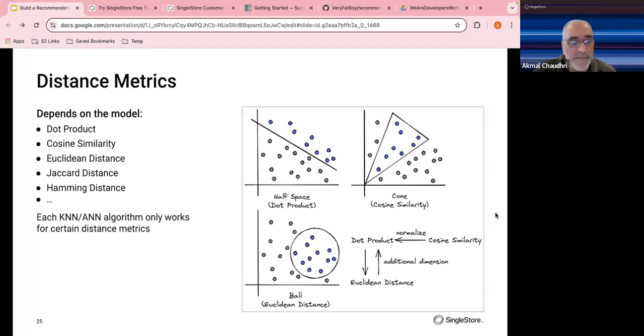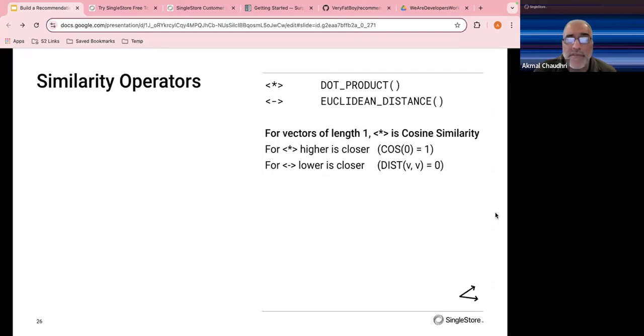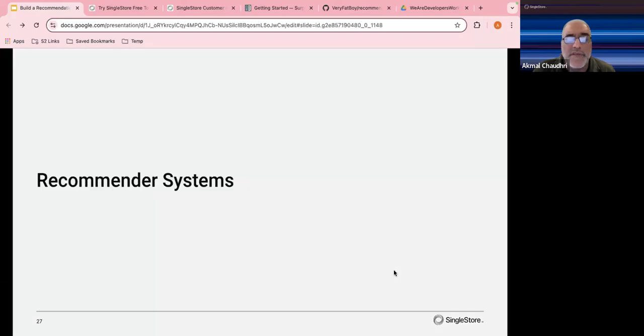All right, so we've talked about this. This is again the infix notation for dot product and for Euclidean distance. I believe this comes from the way that Postgres uses its infix notation as well. Okay, so we'll look at that.